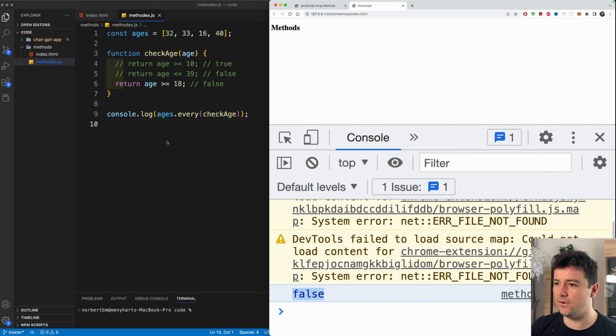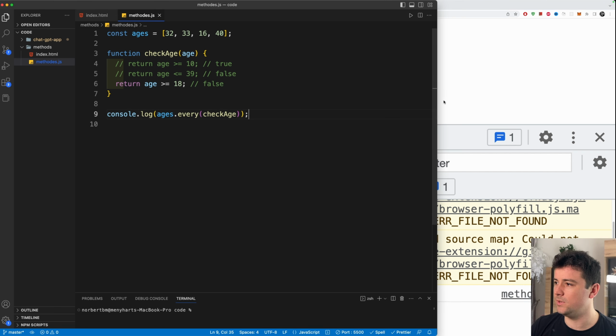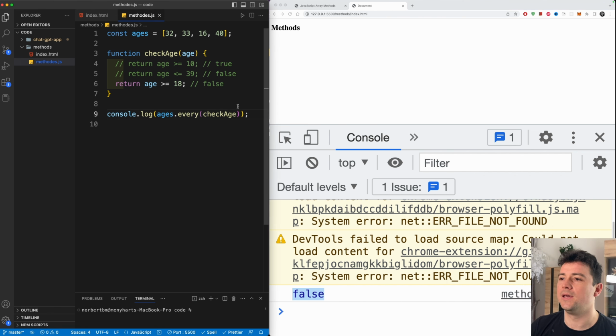It's going to get false. Why is this false? Because, wait. So what we have here is a return age greater than 18. So basically we're looping over this array and we're applying the every method to it, and it's going to check from ages.